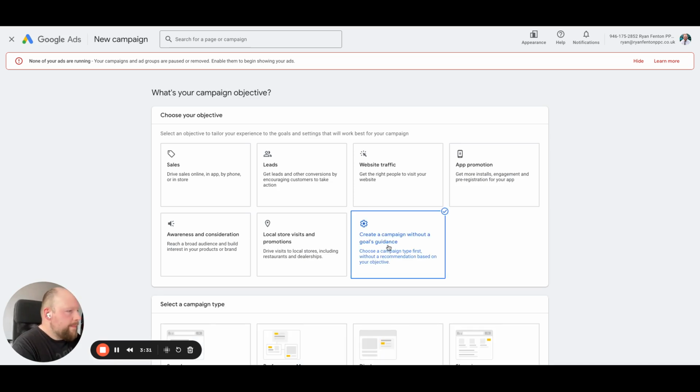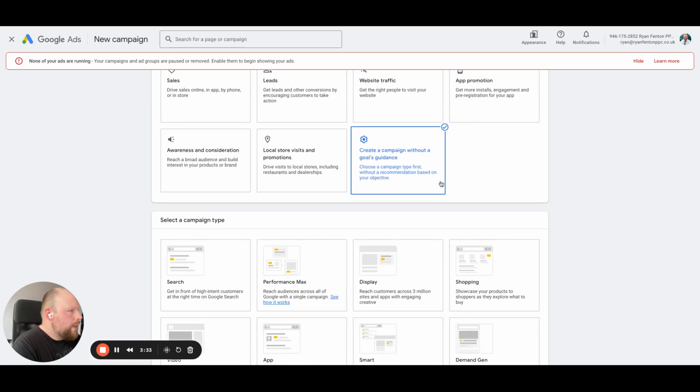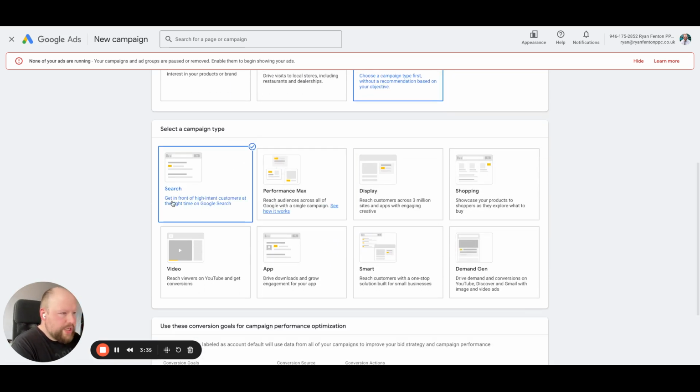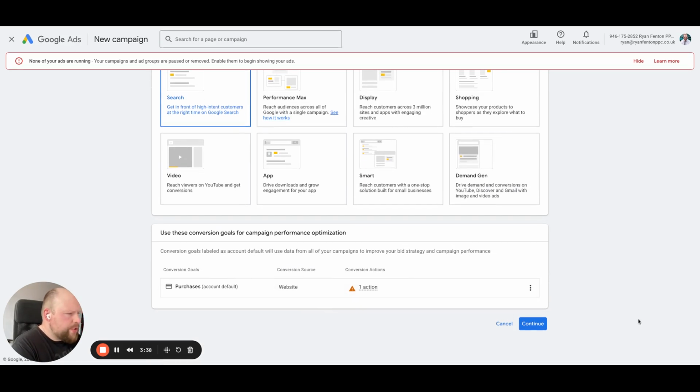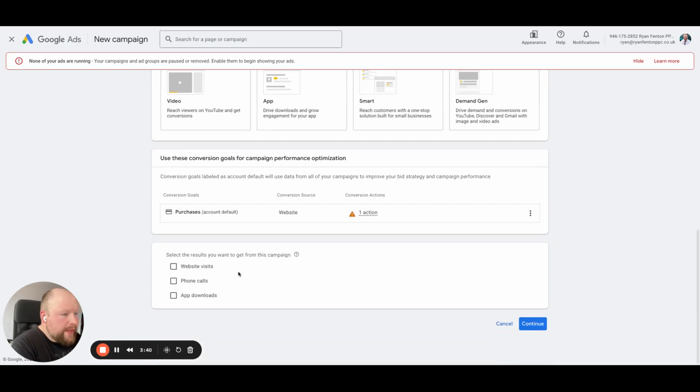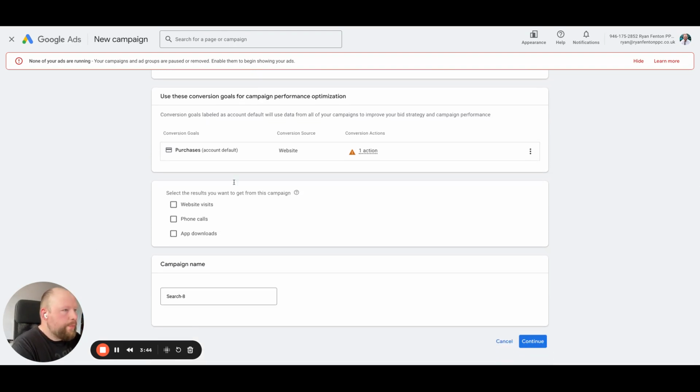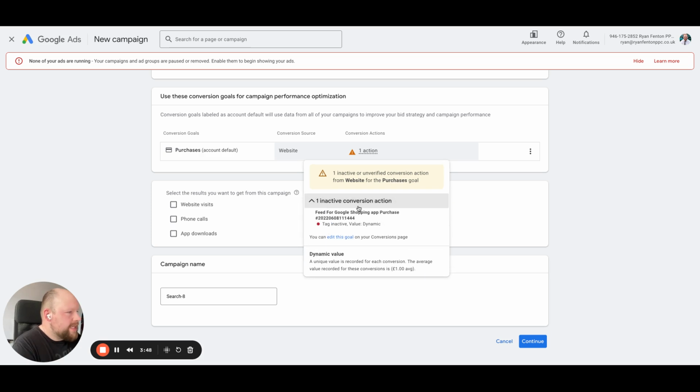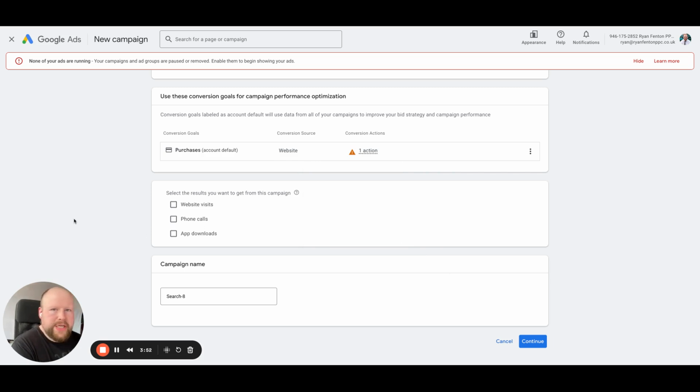So create a new campaign. We're going to go without a goal's guidance, and we're going to go for a search campaign. I've got purchases because, again, this is a demo account that I used to run for my old business, which I don't run anymore, but we'll still use this anyway. It says inactive conversion action, but this is the shopping app purchase that you probably know using Shopify and sites like that.